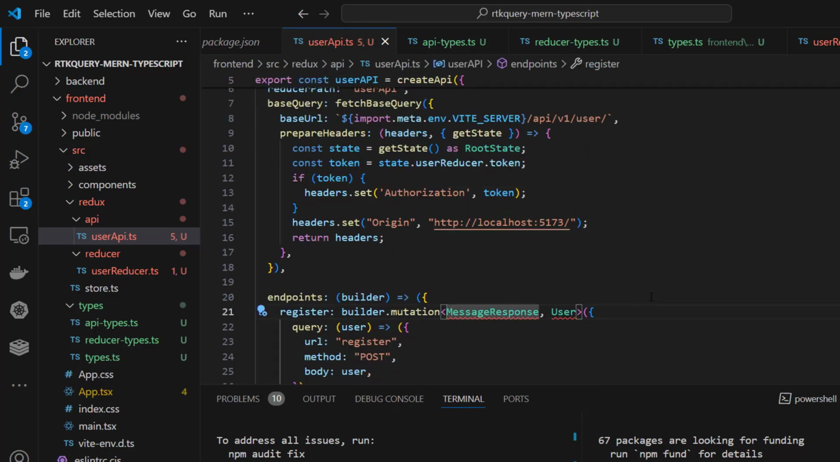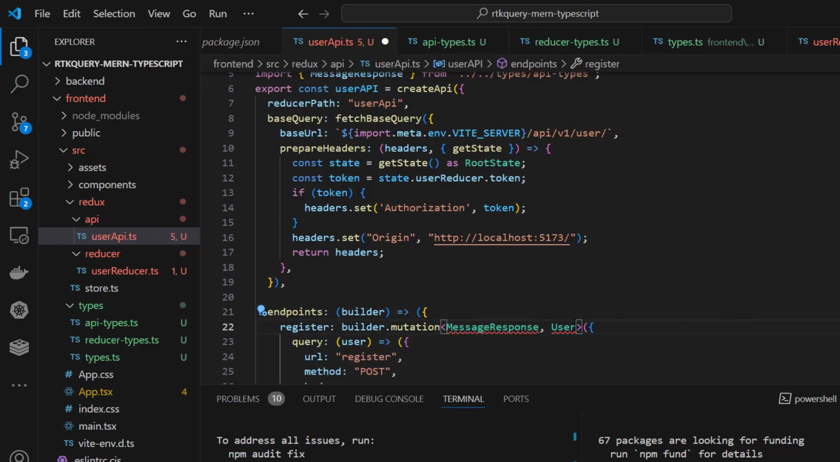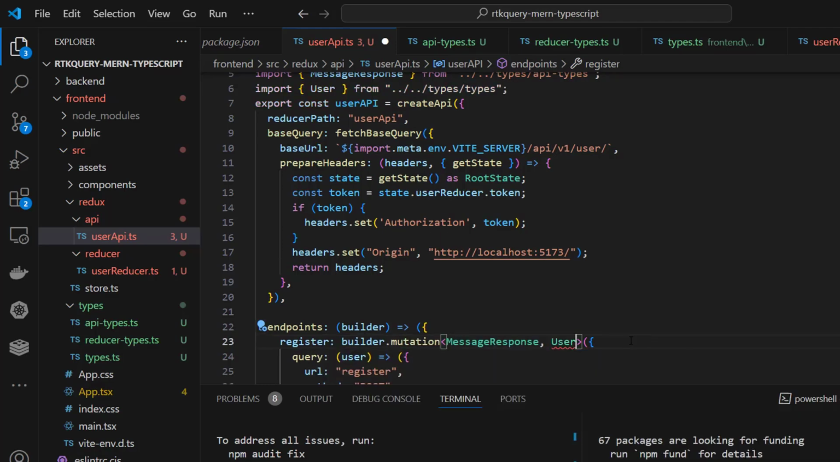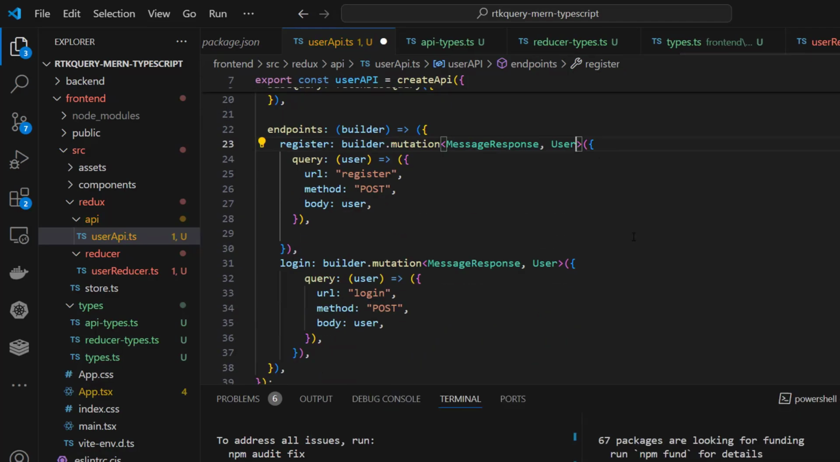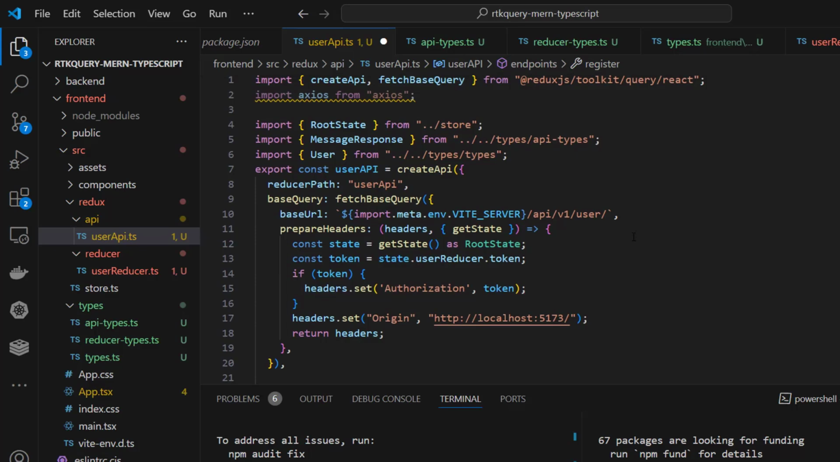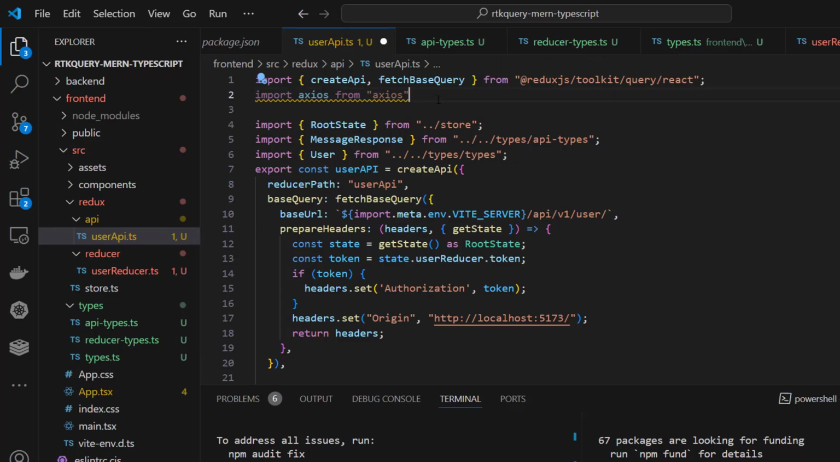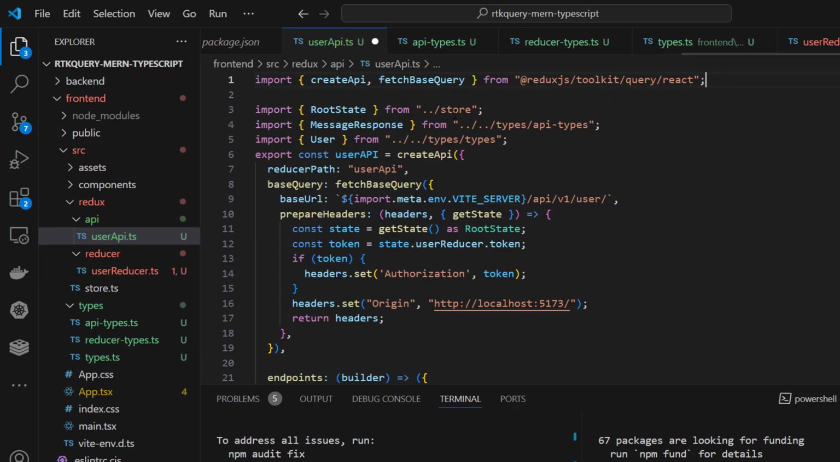And message response will come from types. User will come from user types. Okay, error is solved from this file. What is Axios is declared never read. Okay, so we don't need Axios right now.